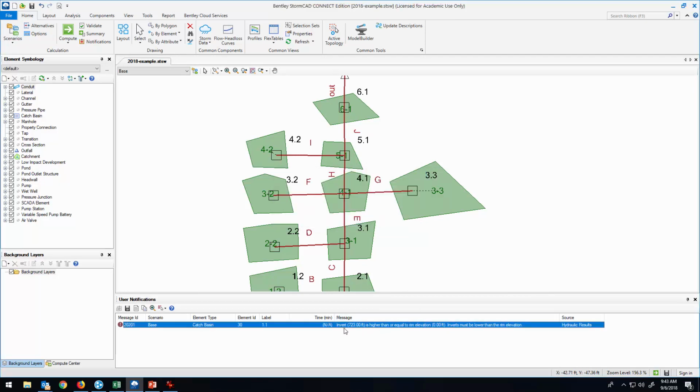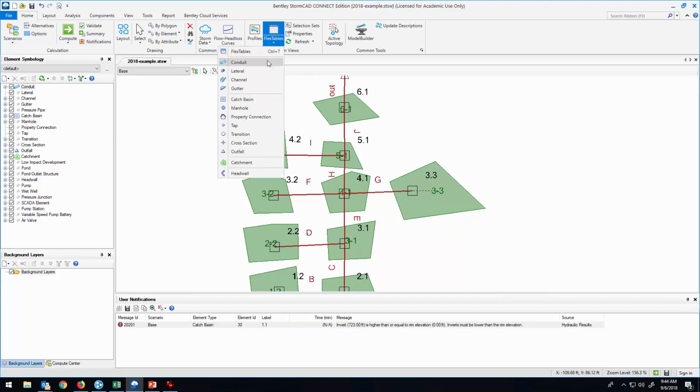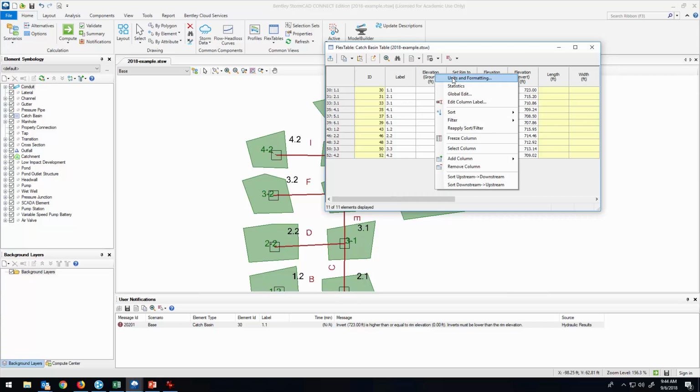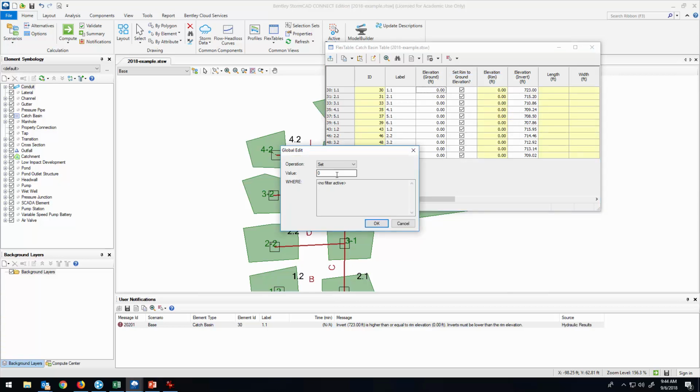Yeah, all right. So the invert elevation is higher than the rim elevation. Inverts must be lower than the rim elevations. All right, so I think we need to go into the catch basin table and define those rim elevations. So let's go to the catch basin, and let's just put the ground elevation at 800 for everything. And that way we'll save a lot of time. If you do a global edit, it's going to be really deep according to the program, but it's not going to change the hydraulics. So everything is 800.